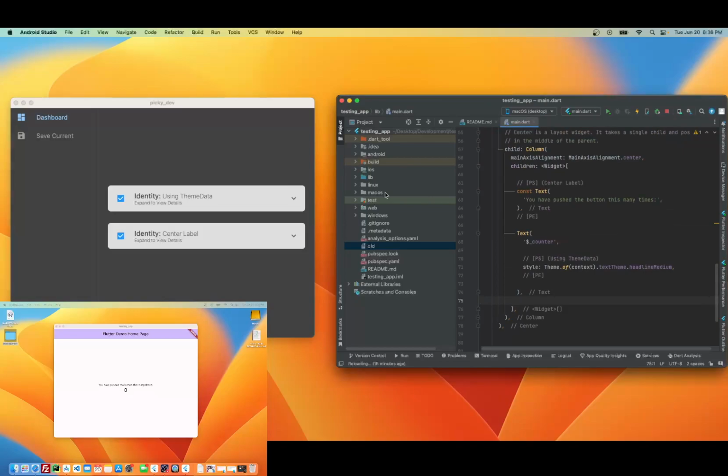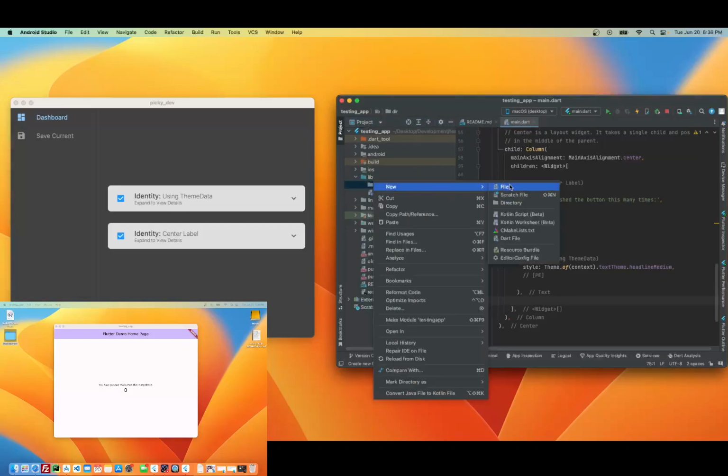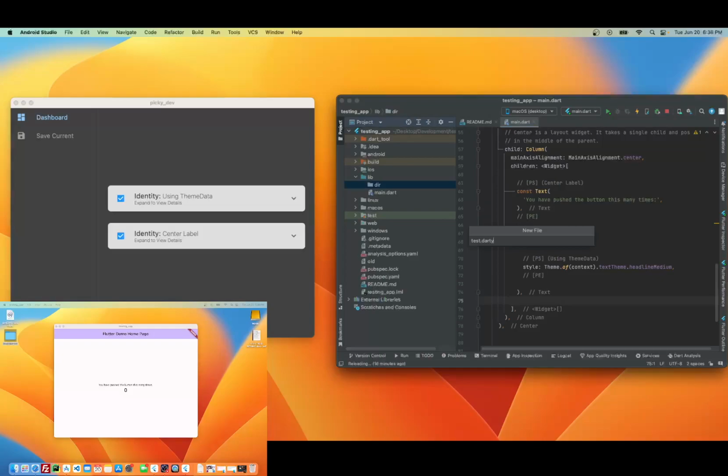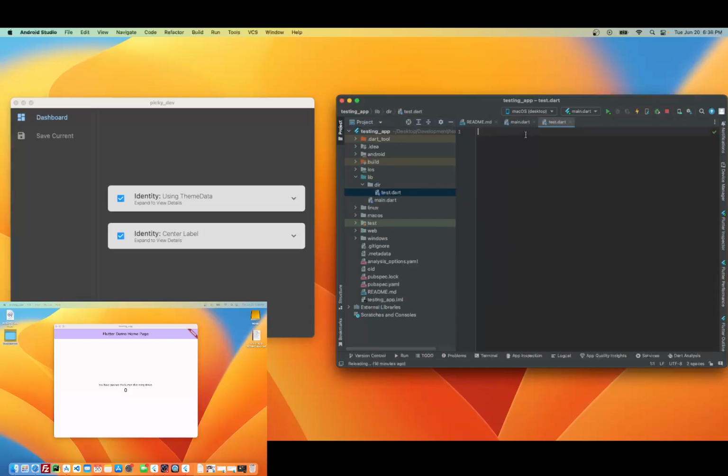There were a lot of bugs I've been working out, and I think one of the most difficult ones was reading multiple directories. So within the lib folder, I'll just do this real quick actually. I'll make a directory just called dir, and in there I'm going to make a Dart file called test.dart. And then in there I'm going to give it the same function label as one of these. So we'll do PS using theme data, and we'll just do a quick print statement.